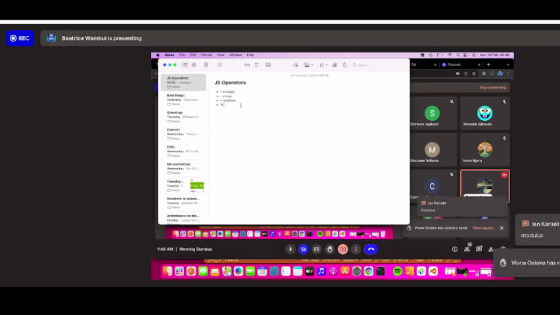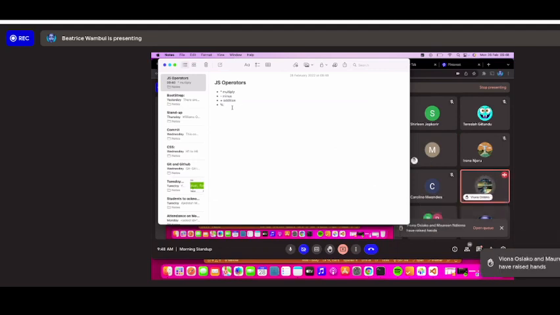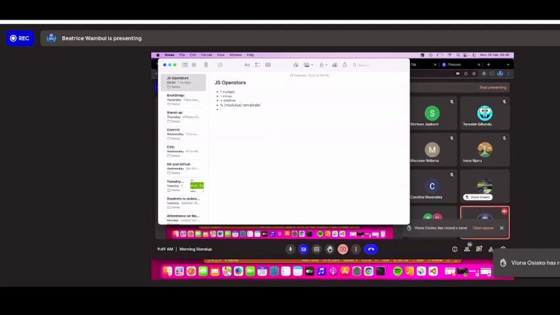Modulus is used to show the remainder. For example, if you say 5 divided by 2, the remainder is 1. So if you use modulus, the answer will be 1. All right, that is fantastic. So that one does not represent percentage, it just represents remainder. So for the slash, the one that Maureen had said, it's the divider.